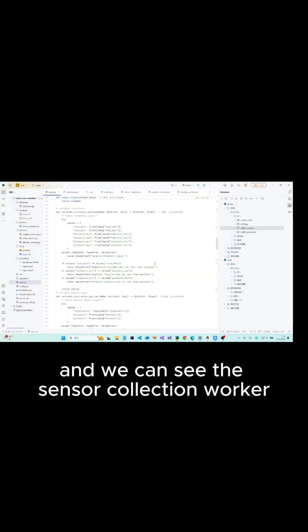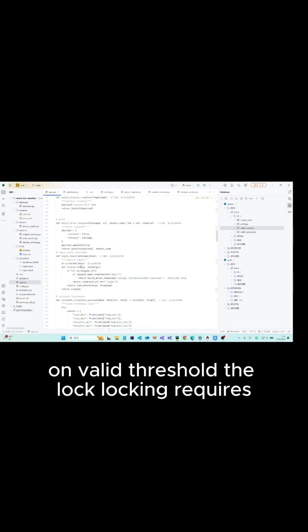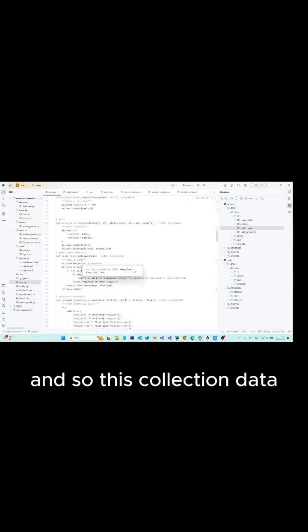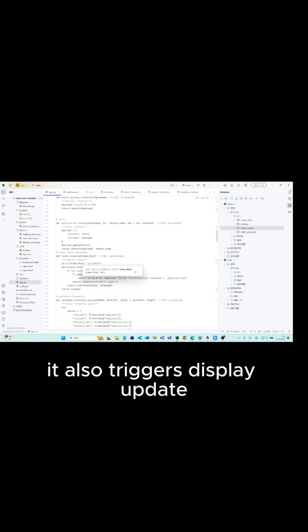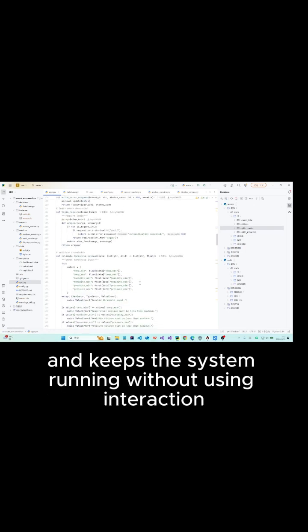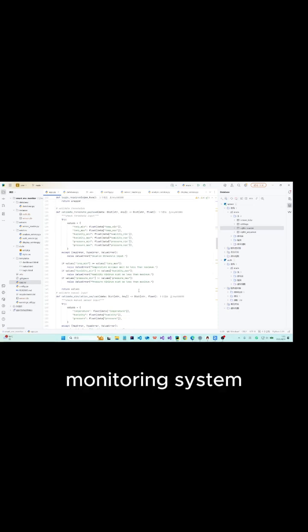We can see the sensor collection worker, valid threshold, and login required, and so this collects data at a fixed interval and stores it in the database. It also triggers the display update and keeps the system running without user interaction. So this makes the system behave like a real-time monitoring system.